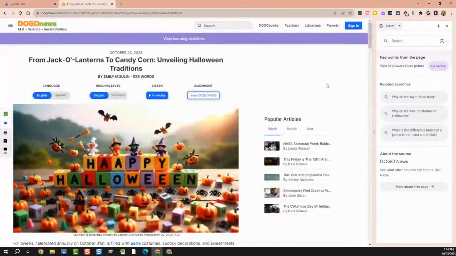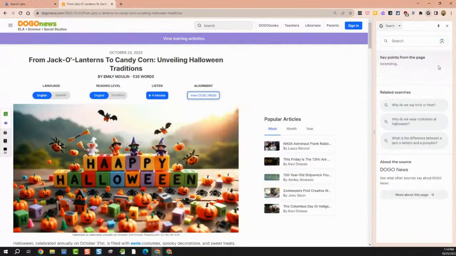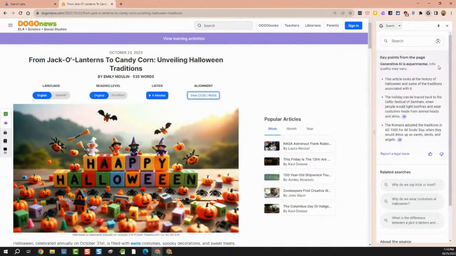And so now if I come here and click on generate, what's going to happen is Google's AI is going to read the article and then generate some key points about that article for me. Now, again, this is just a lab, meaning they're testing it out. My guess is this is just going to become standard. Like everybody's just going to have this. For right now, though, they're testing it out.